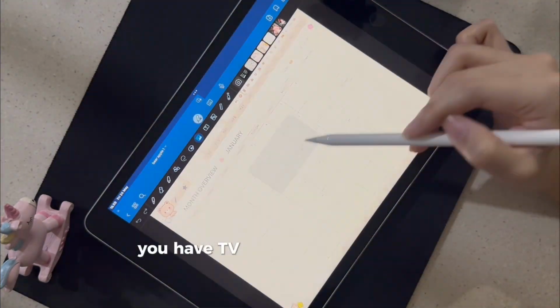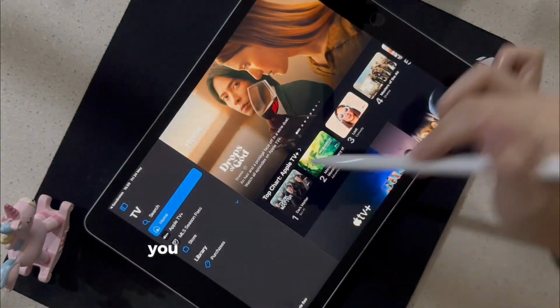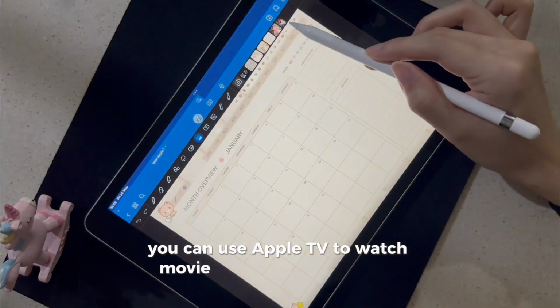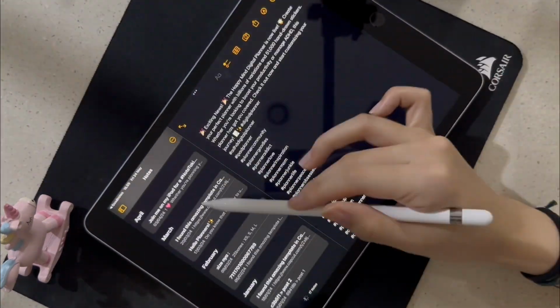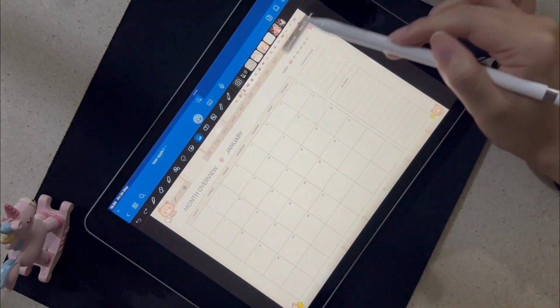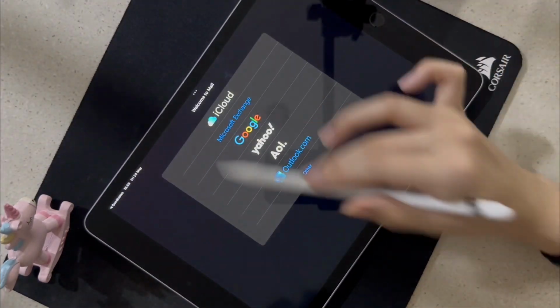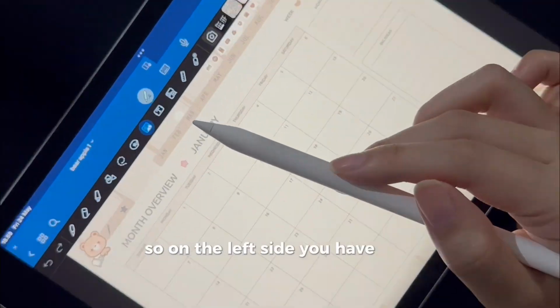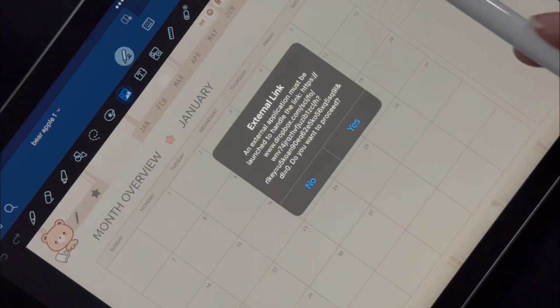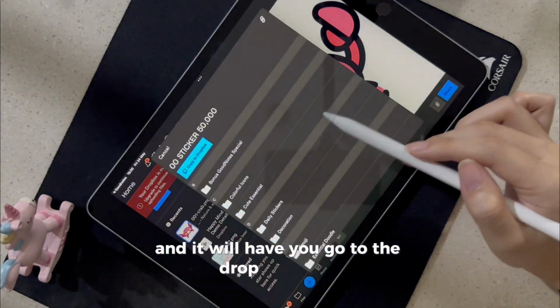You have TV here. When you don't want to use Netflix, you can use Apple TV to watch movies. We got notes too, guys. So on the left side, you have one icon that you can click, and it will help you go to the Dropbox page.